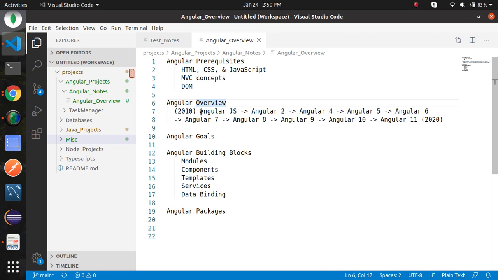The first version was AngularJS, then the next version was Angular 2, then Angular 4, Angular 5, Angular 6, Angular 7, Angular 8, Angular 9, Angular 10, and Angular 11. Now the latest long-term support version is Angular 10, but Angular 11 is also active. If you are going to use the latest version, then I recommend you use Angular 10 because this is the LTS version. Now the next point is Angular goals.